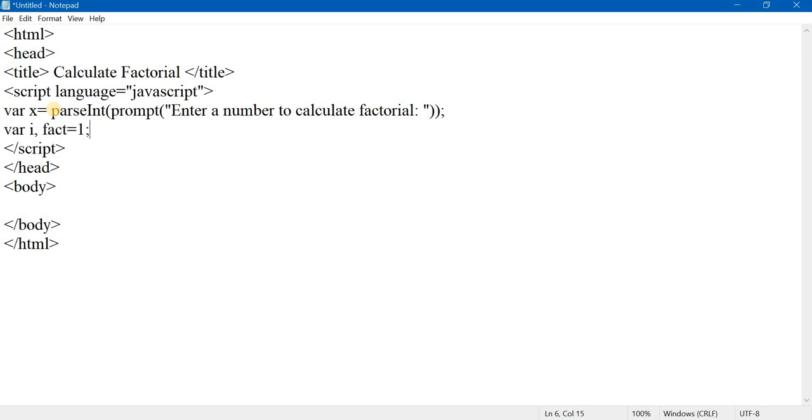The value of fact I am initializing to 1. Remember, whenever we multiply any number by 0, the answer is 0. So we cannot initialize fact as 0. We want the factorial to grow. So factorial is usually calculated like this. For example, factorial of 5 will go like this: 1 into 2 into 3 into 4 and into 5. So for that, initialization of fact must be 1 and not 0.